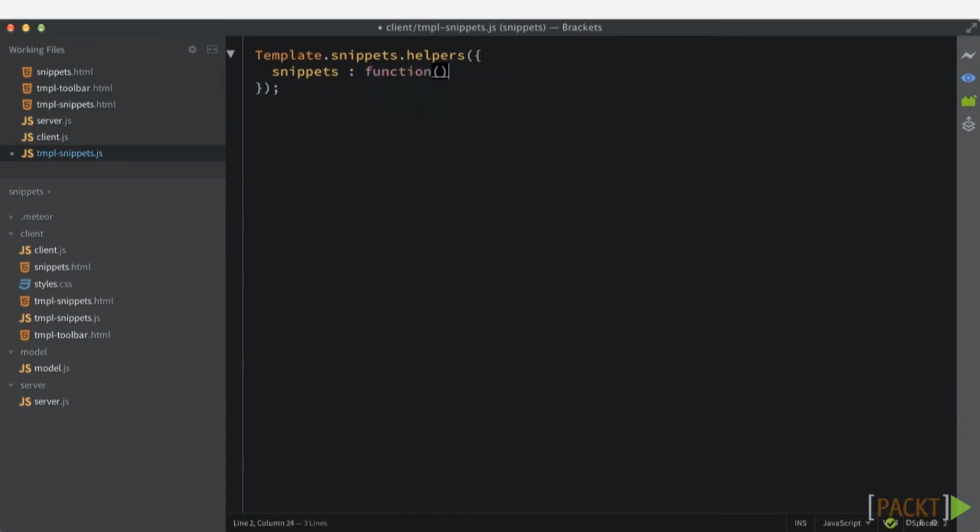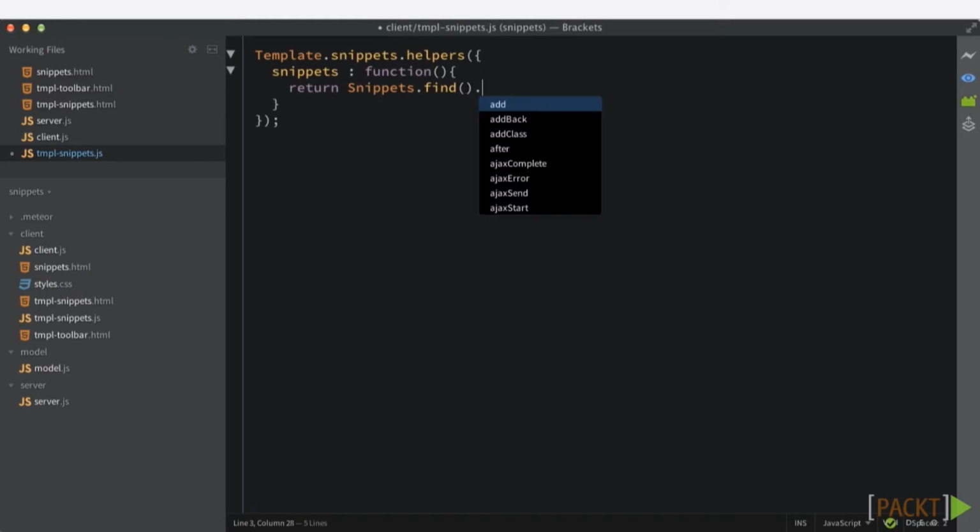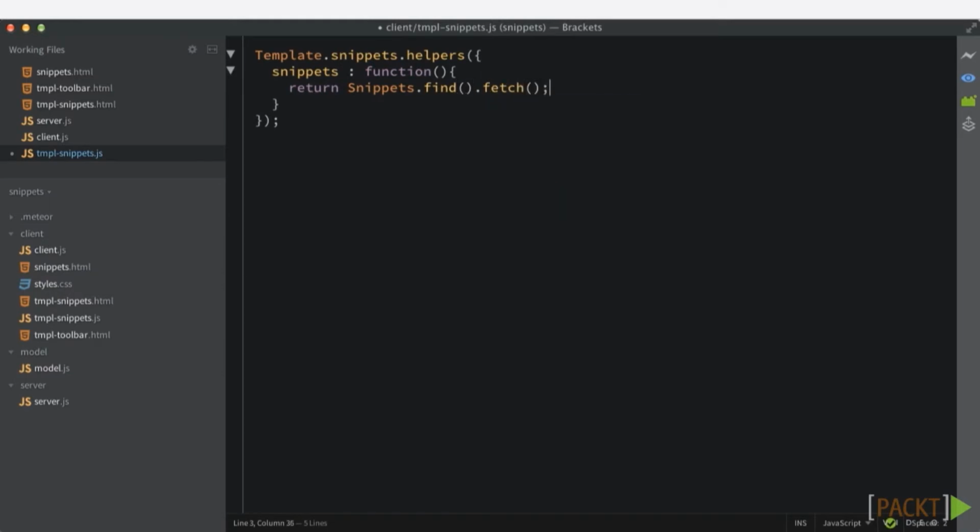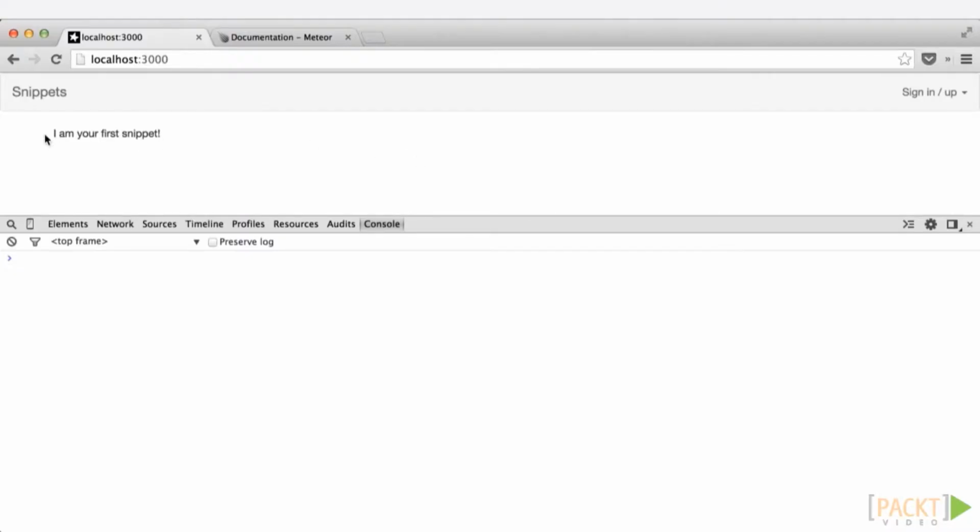Snippets. I'm going to create a function, and inside of this function, we're going to just return Snippets, that's the collection, find, fetch. What that's going to do is anytime there's a change, that will run again. So the snippets collection will be automatically updated, and therefore our template will be updated. And there we go. Our first snippet is applied there. Let's add a couple more snippets just using the command line here.